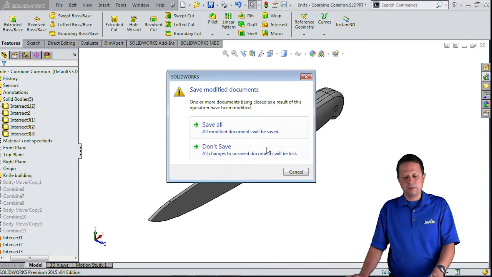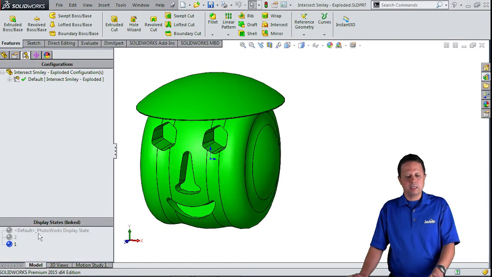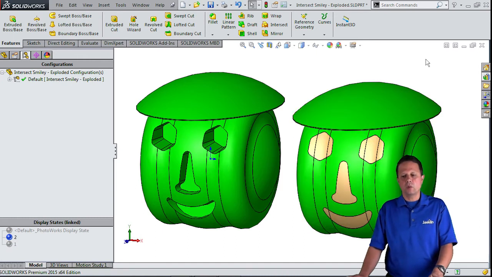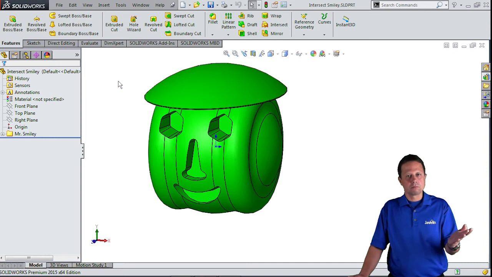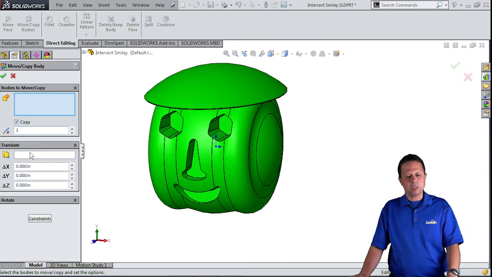Let's close the knife and take a look at the model. So this is what he got. This is what his customer wanted. Let's make a copy of this body. So I'm just going to run the copy command.